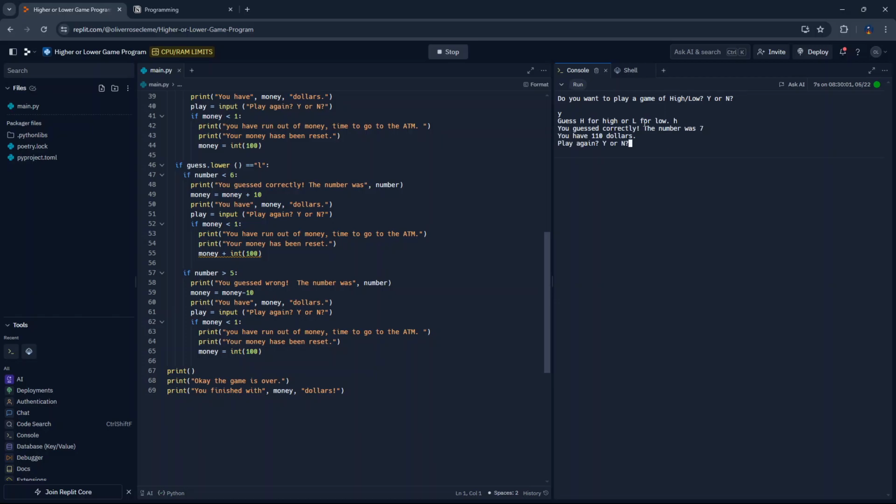Let's put higher. I guessed correctly, so it also adds to the 100, keeping track of your money over time. And then once you're done playing, you can just put no, and the game is over, and it also prints the amount of money you earned.